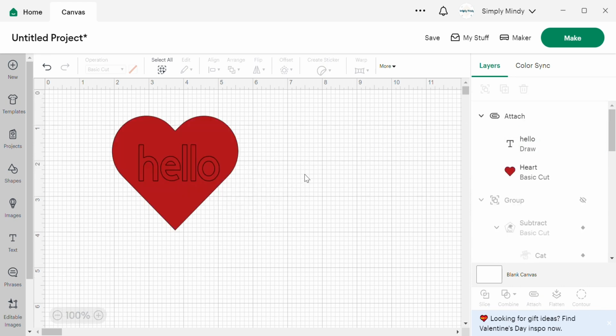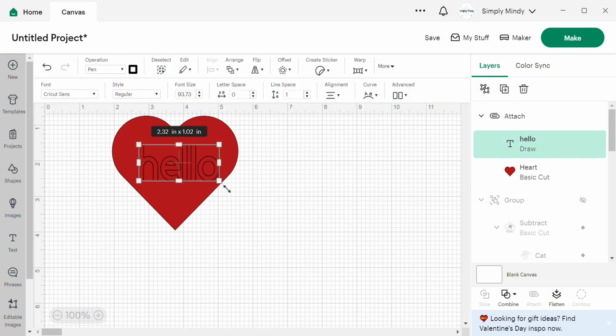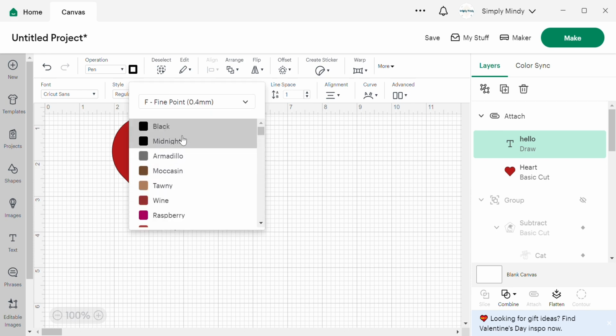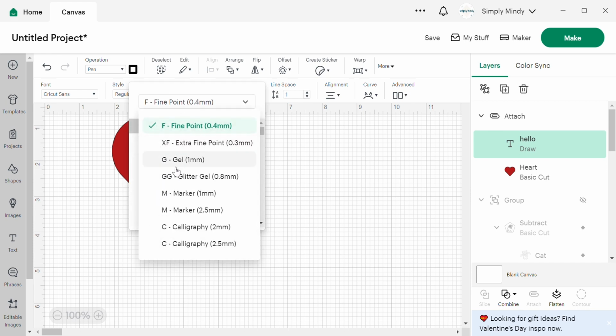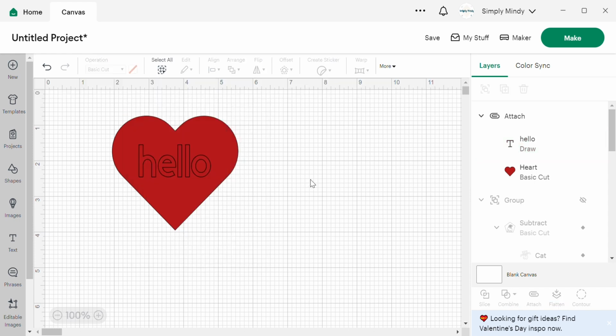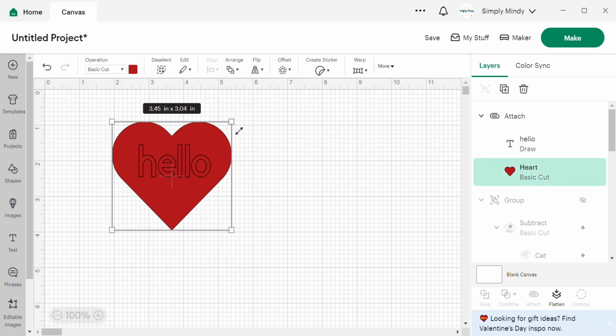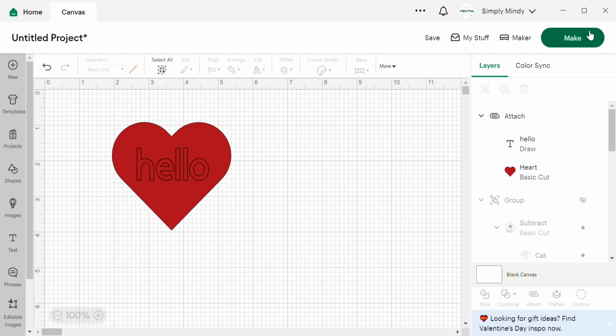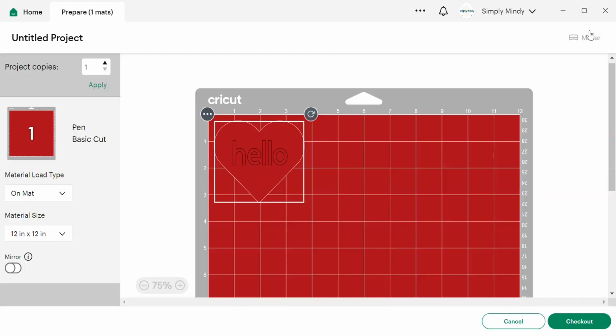Then you can also select Detach to go back and make changes, but again, each layer still shows in the Layers panel and you can make adjustments to each one. But when you click Make It and you go to the matte screen, which you'll see in a second, the layers will show as one unit and you'll be prompted to put in the pen first to draw the text and then the blade to cut out the shape.